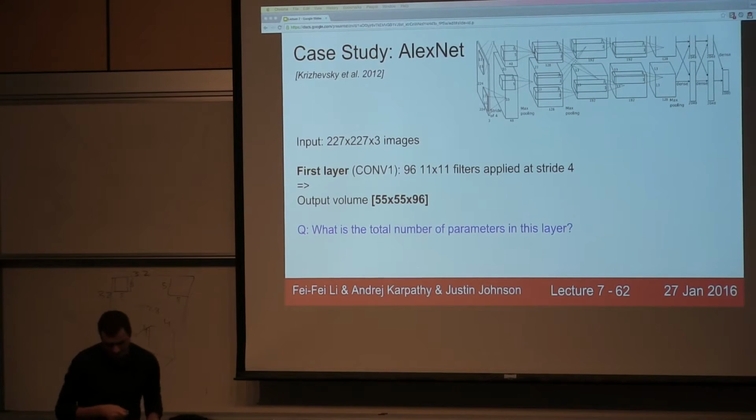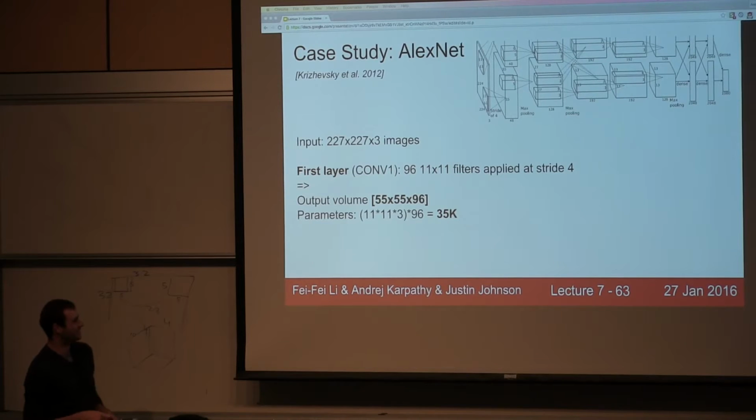What is the total number of parameters in this first convolutional layer? Maybe you can't compute that. That is kind of difficult to compute, so I'm just going to give it to you. I didn't expect you to do this in your head. It's 11 by 11 times 3, because every one of these filters is 11 by 11 by 3 channels. There's 96 of them. It's roughly 35,000 parameters.